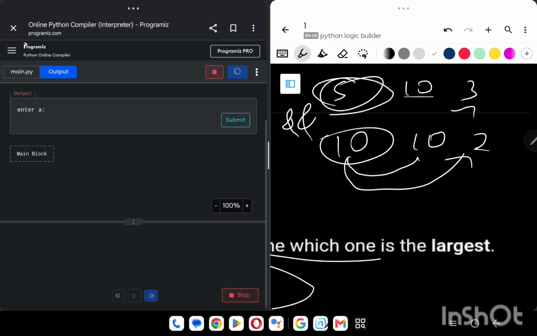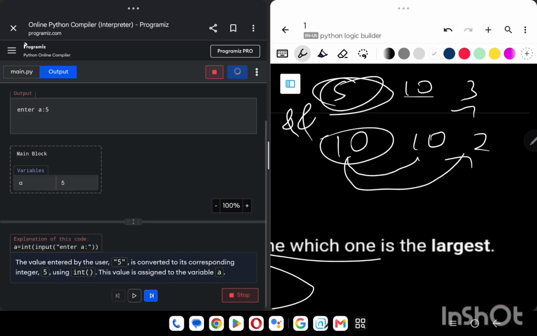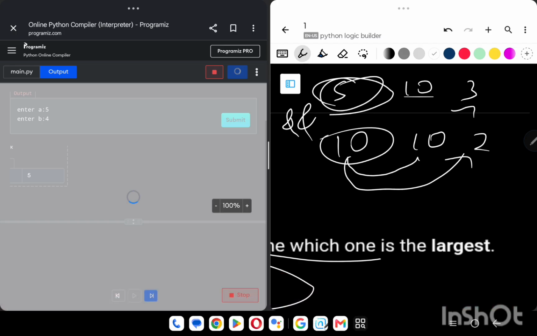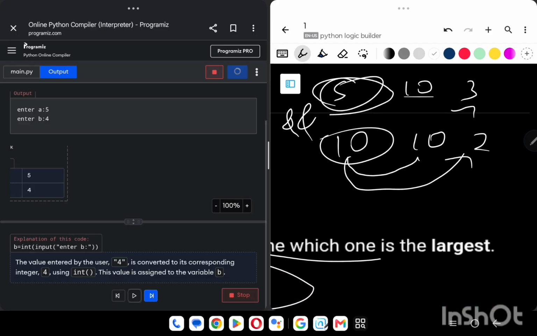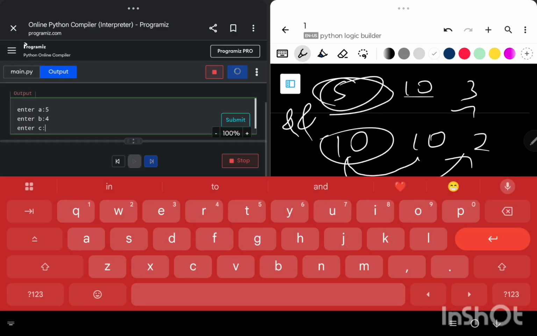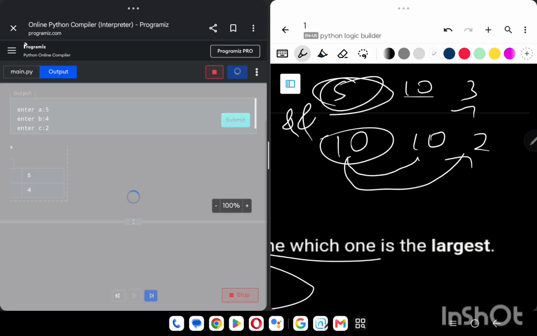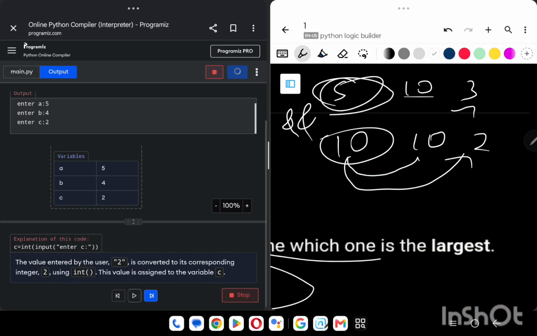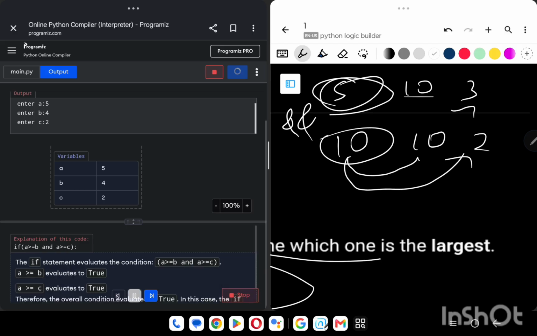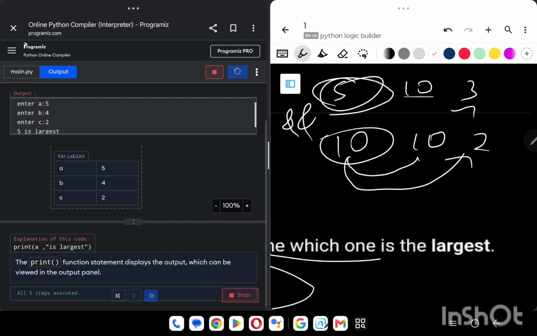Here is the visualization. Enter A. I will give 5. Then in the main block, this gets stored. That's what they're trying to show here. Enter B. Then I enter 4. 4 is stored here. Then enter C comes. I enter 2. This also gets stored here, as you can see. Then the conditions are applied. The print statement will show that A is largest, 5 is largest.